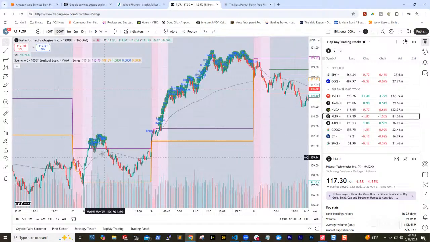So that's what I'm doing now. That's what I did here. I bought Palantir here when it was here. Then I just left it to the next day. It came up here and I sold it, and that's how I made the 13,000 on it.